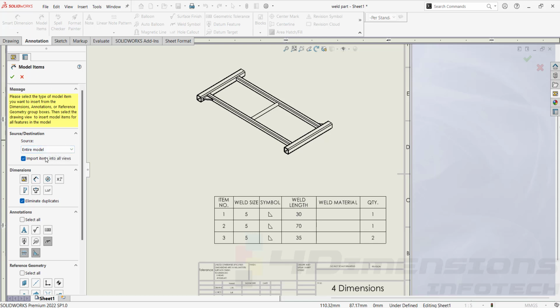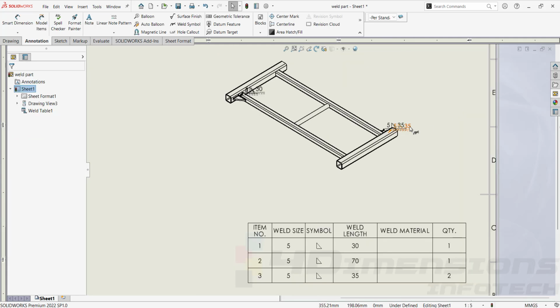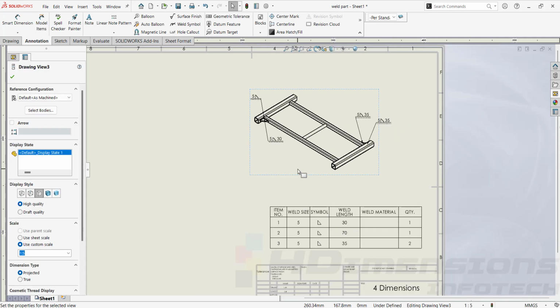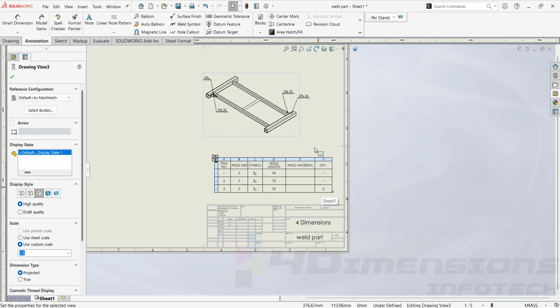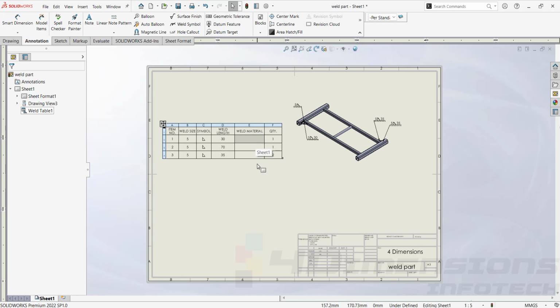So what we have done here, that is in source we have selected entire model, put off the auto dimensions option and then select these 3 symbols to show the particular welds. Say it OK, and now you can see all these welds have been provided. Say it OK again, and now you can relate the symbols with the table data. If you want to provide weld material, you can also provide the weld material here. So this was weld table.